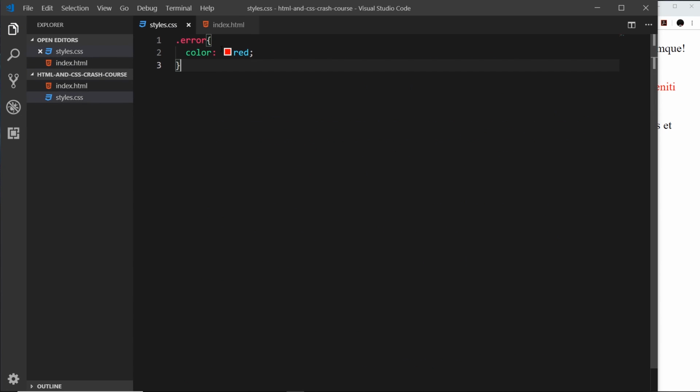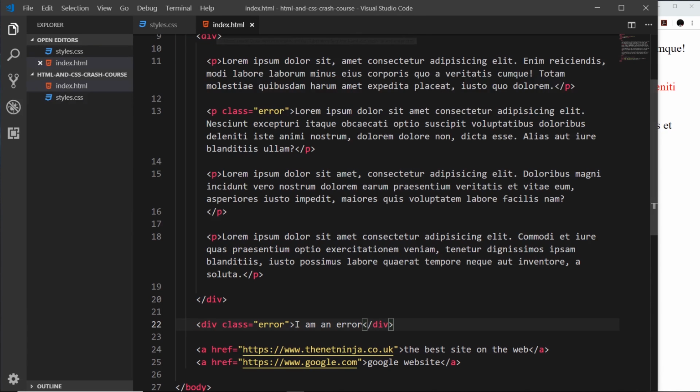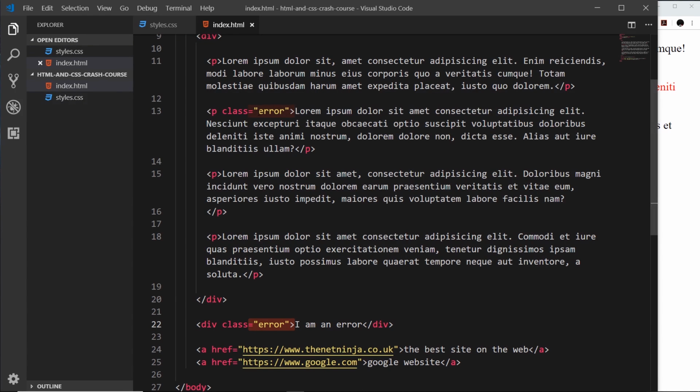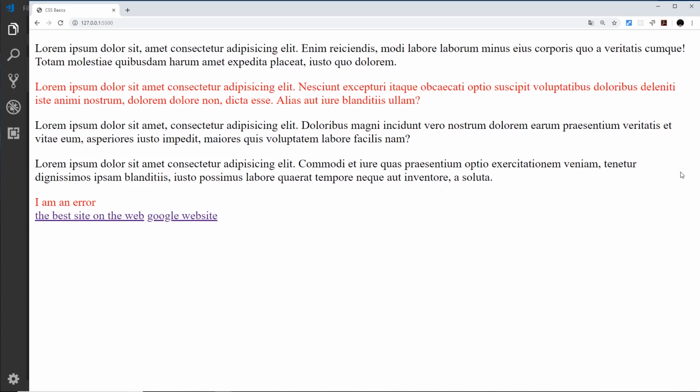Well, over here, we're looking for the error class. Now we have two of those on the page. We have this one and this one. So this selector is going to hook into both of those, or select both of those elements, and style both of them. So if I save this and preview over here, we now see I am an error is also red, as the paragraph is also red. So that's how we use classes. We can add the same class to many different elements on a page.